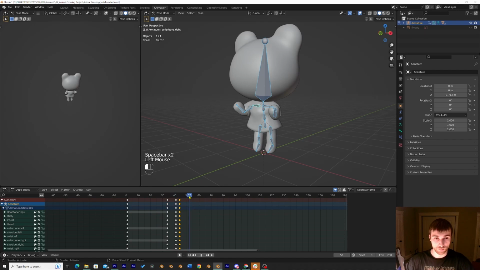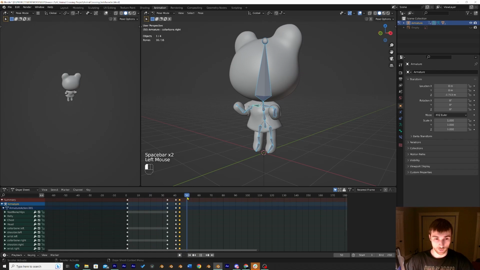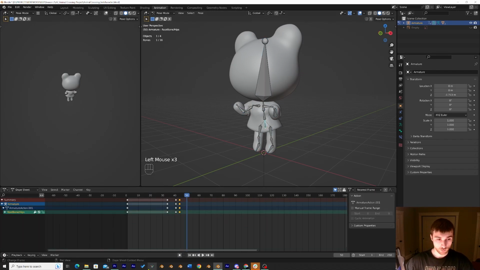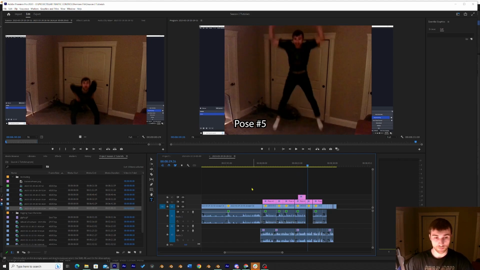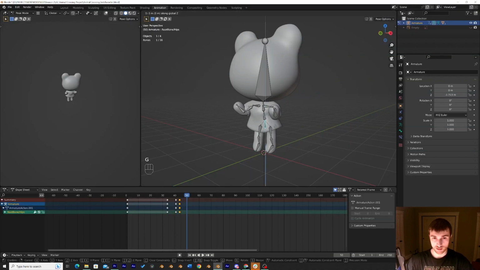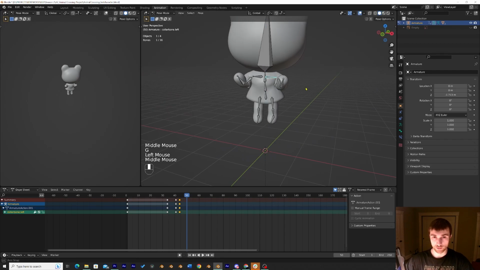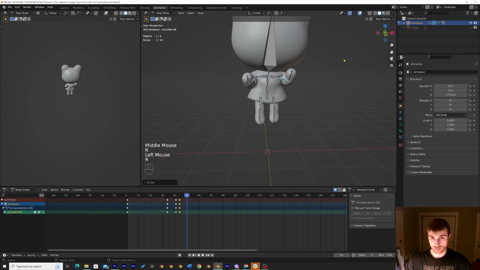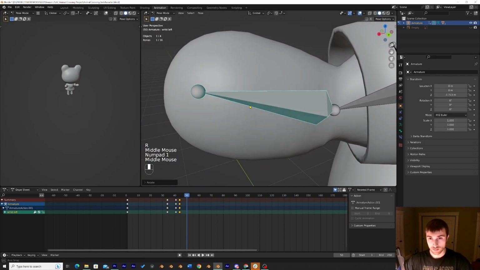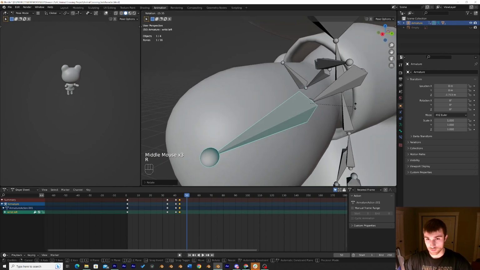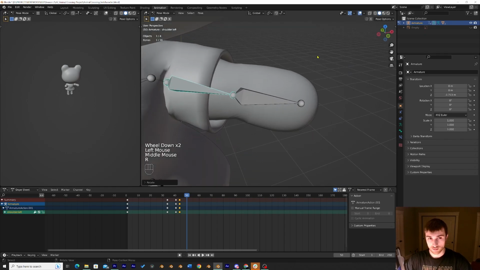Okay, so now we gotta do the big happy pose. We're gonna do the pose of it up in the air, which looks like this one. So it's like a jump for joy. Okay, let's get my character up in the air. And then I'm gonna spread the arms out, like it's all happy. Okay, looks like this arm is getting twisted. There we go. Let's get this all up.